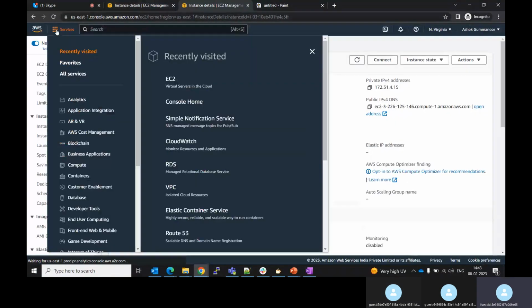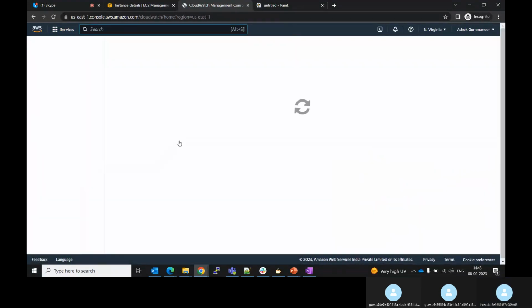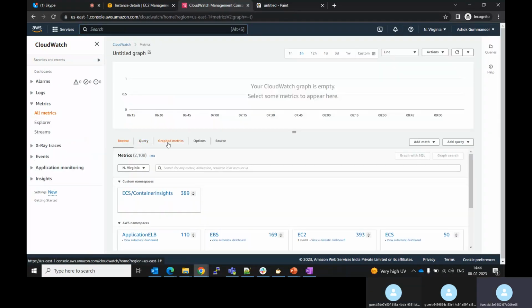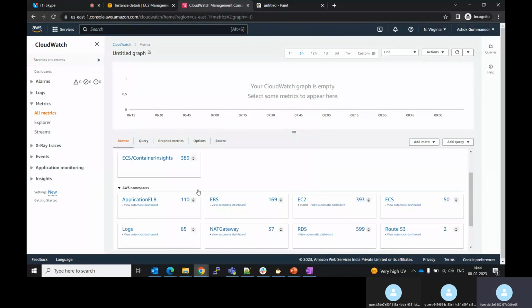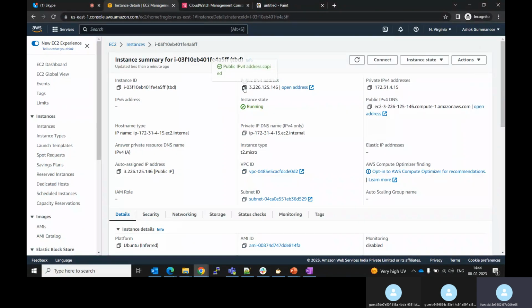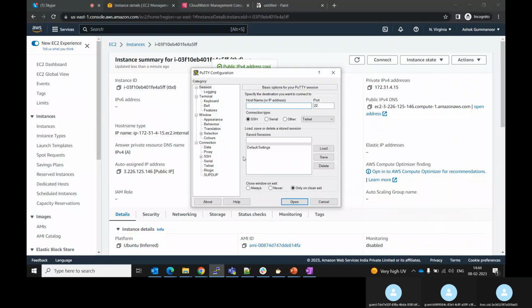Do one more thing. Let me open CloudWatch also so that I can show you clearly. Guys, if you see here, this is an AWS namespace, right? This is a default one, but I need a custom one, which I want to work out. So now on this machine, I'm going to install the CloudWatch agent. How am I going to do it?